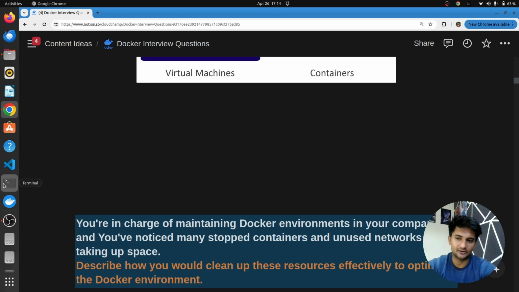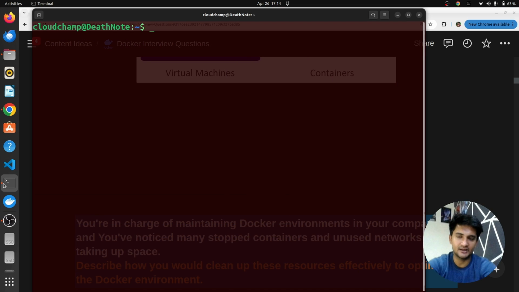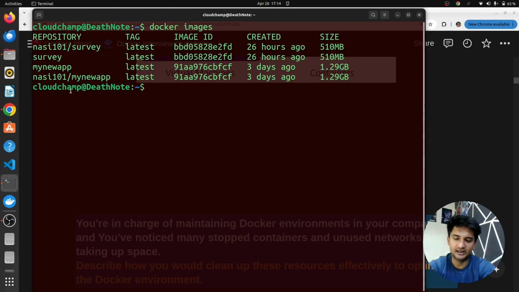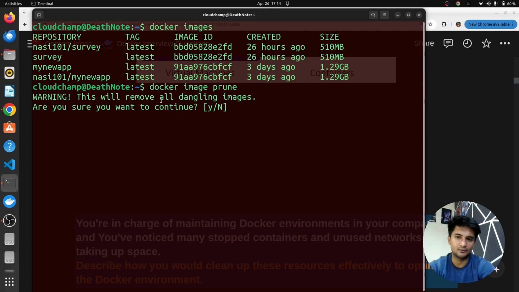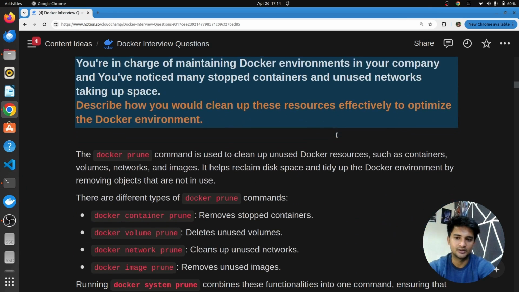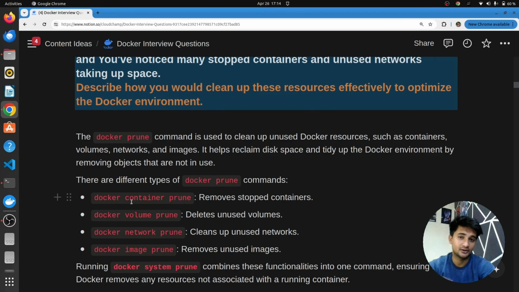So we can do this using the docker prune command. The docker prune command can be used to delete images, volumes, containers and a lot more. If I show you right now, I have these 4 images in my machine and if I want to delete all of them at once, I can just run the docker image prune command. When I run this, it gives me a warning saying this will remove all dangling images. Similarly, you can also use docker container prune to delete all the containers which are stopped. You can also use docker volume prune to delete unused volumes, network, image and a lot more.